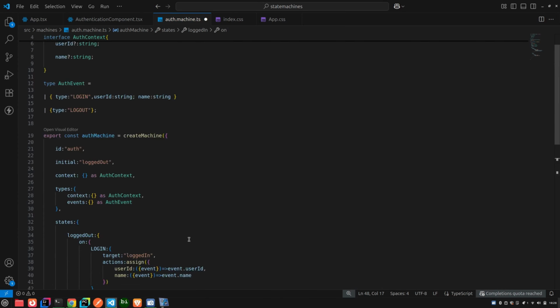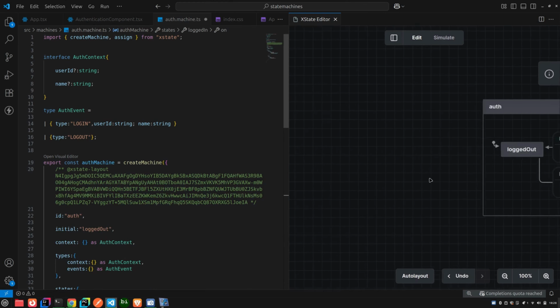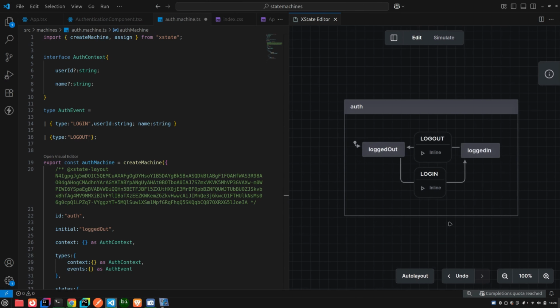Now that one is done. Now we can just open our visualizer and see what's happening. When we are logged out we can only log in. Then on the login state we can only log out, so the action there now is log out. What are we now doing in our logged out state? We only want to log in back to the system. So this one is the flow.